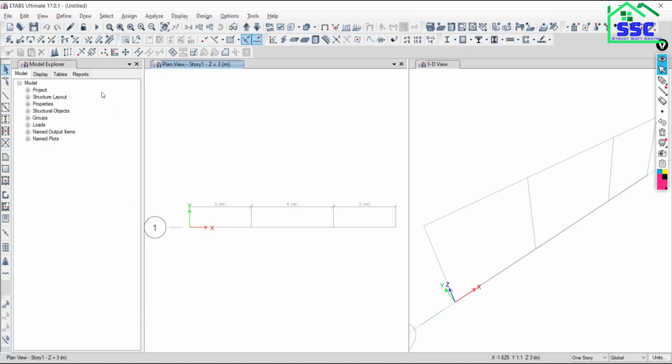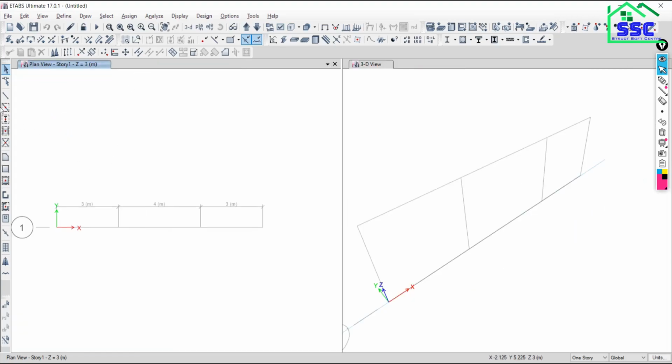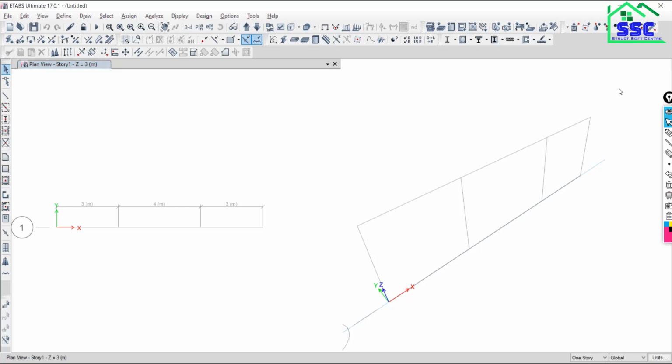And this is the window for the Model Explorer. What is meant by the Model Explorer, how to enable it, how to close it, and what is the use of Model Explorer, all these things we will discuss in a later session. So right now just close this window. So two windows are here, the plan view and the 3D view. We don't need to see the 3D view, so just close it.